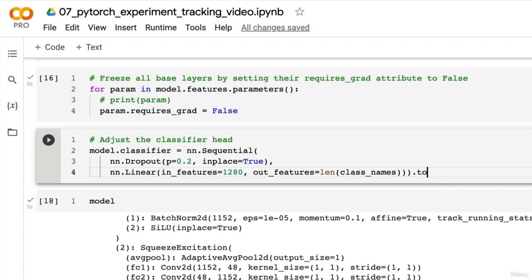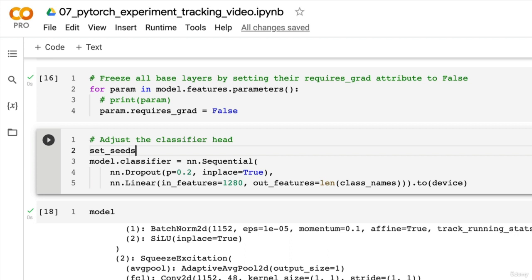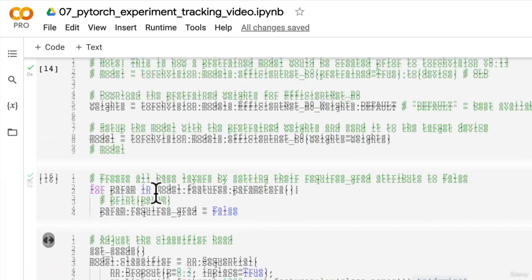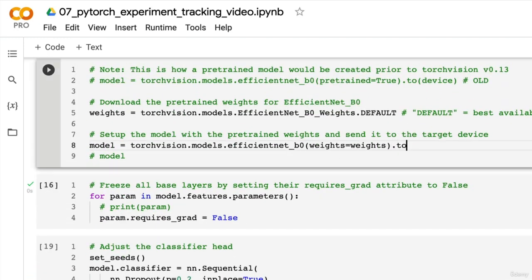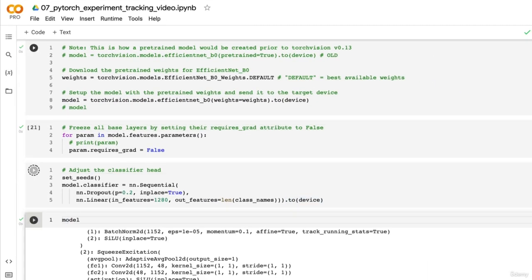We might also send that to the target device, and we might set the seeds here because this is going to instantiate a linear layer, and behind the scenes, the weights of this layer are going to be initialized randomly. So for as much reproducibility as we can get, we'll set the seeds, and we'll send it to the target device because this is a part of our model. And when we downloaded the model, we didn't actually send that to the device either. I've written it there, but maybe I didn't do it. So maybe you caught that error, but we'll just rerun all of those cells.